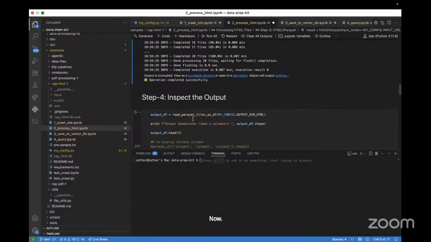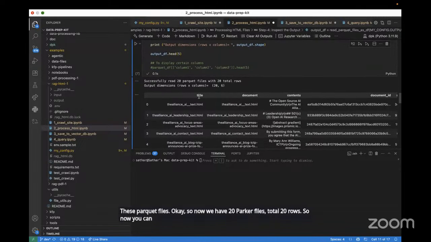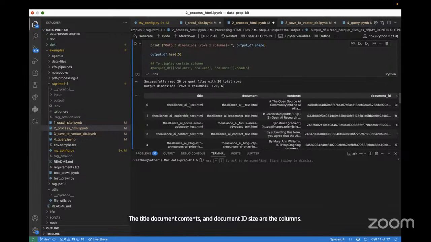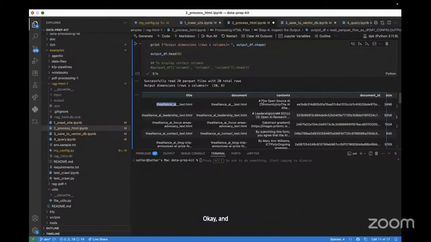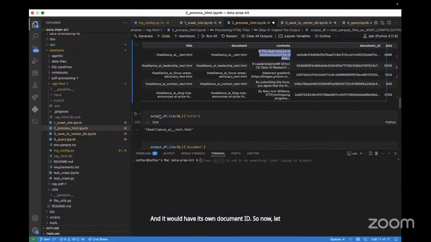Now what we would do is we will create a data frame out of these Parquet files. Okay, so now we have 20 Parquet files, total 20 rows. So now you can see that the title, document contents, and document ID size are the columns. And you would see that the first HTML that we had was for the alliance_AI. Okay, and these are the contents. The contents column will consist of all the information that's available on this particular page, and it will have its own document ID.